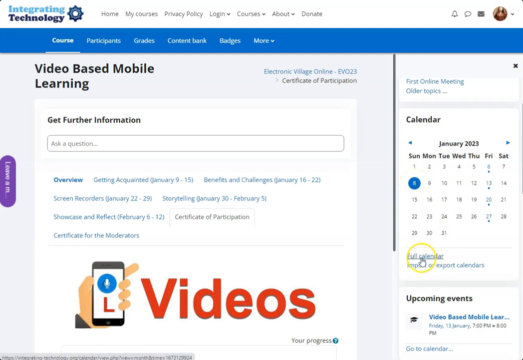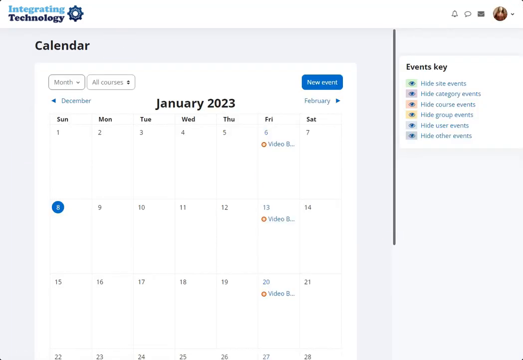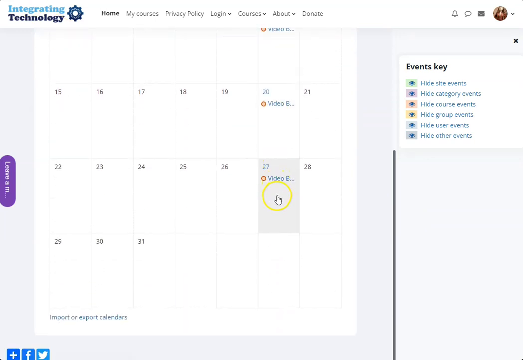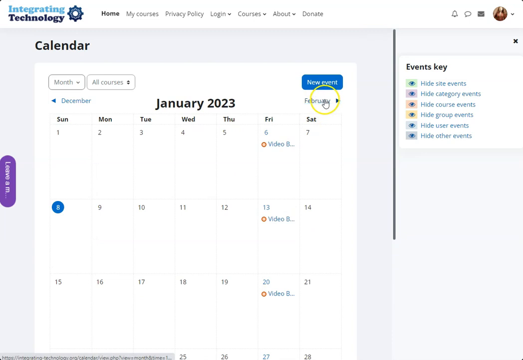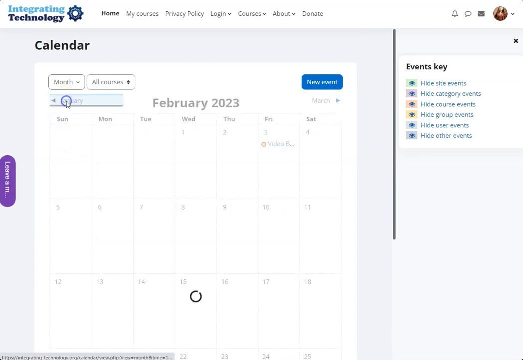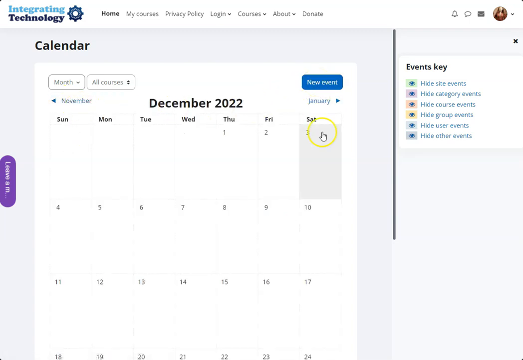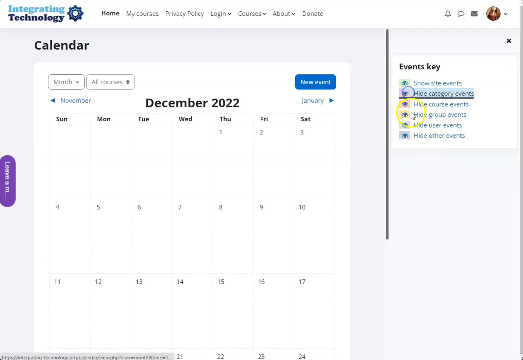And I can have access to the full calendar with the whole month, the next month, the previous one, and I can even add a new event. There's even an events key where we have a categorization of events by site events, category events, course events, group events, user events, and other events, and you may choose to hide a specific category in order to see only the course events, for example.